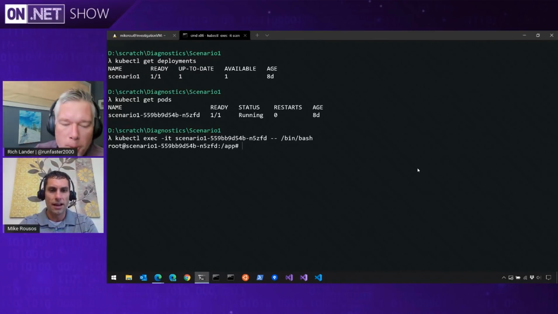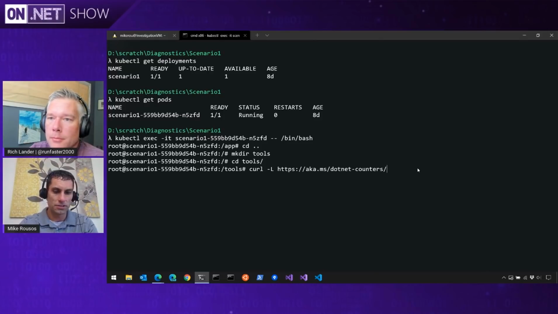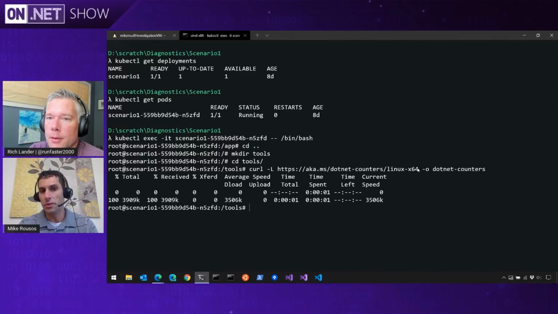So in this case, I'll just make a new folder to keep things neat, and I can go into the tools folder. I can just use curl, or wget or whatever you want, to download the file from the internet. So we'll go dotnet-counters, linux-x64. We'll call it dotnet-counters here. And that's all you need to do to install the tool. So it's a lot easier than it used to be.